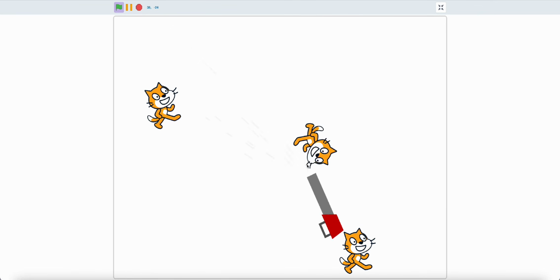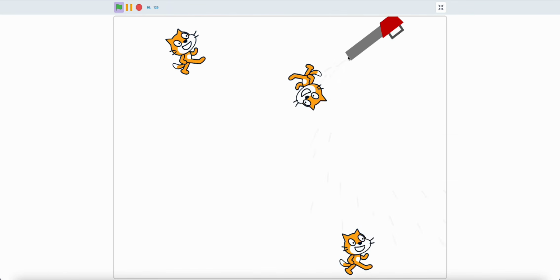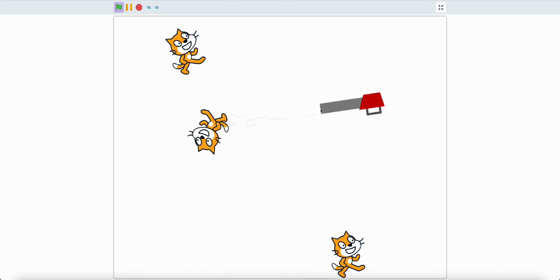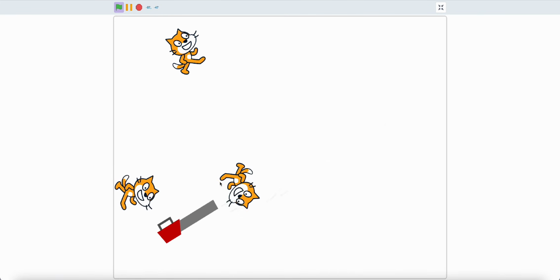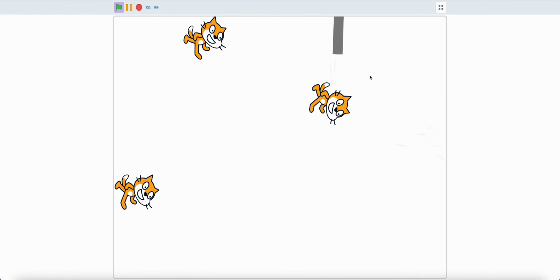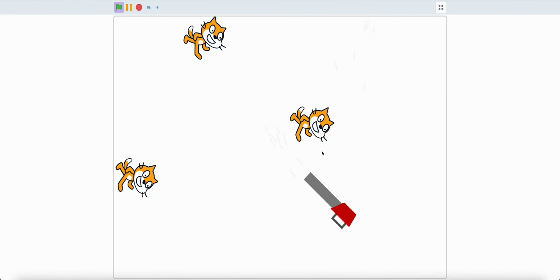Now, as you can see, as you blow the cat, it will blow away. Now you have nice wind physics in Scratch.